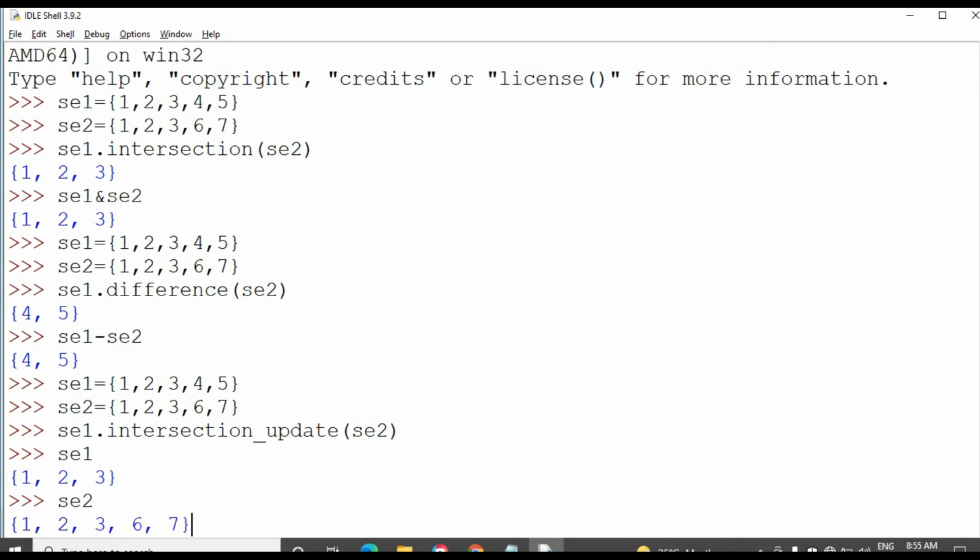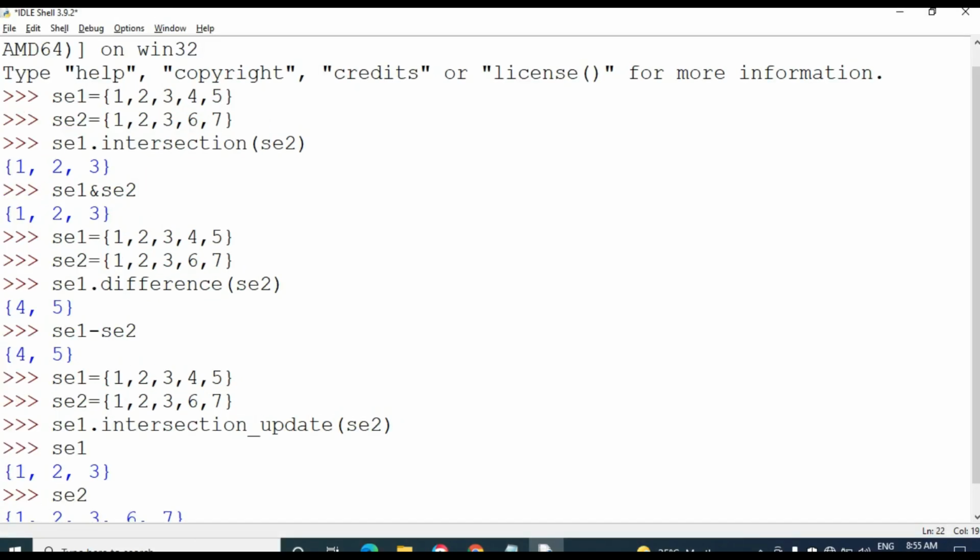See, set 2 contains the elements which are same as we have initialized, but the set 1 elements have the common values between set 1 and set 2. So the intersection update operation has been performed between the sets, and the result has been updated into set 1. So it contains the common elements between set 1 and set 2. So we got 1 2 3 in set 1.